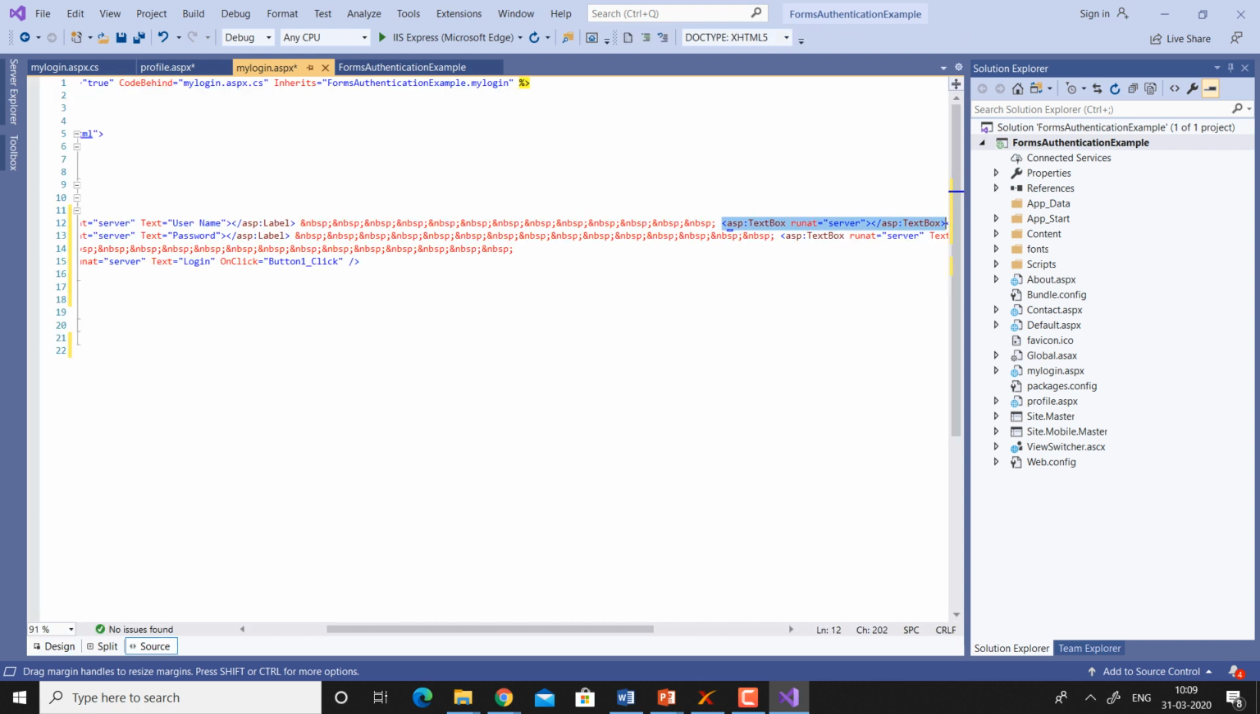In the source, so ID should be provided here. Let us provide the ID. Here also ID will be text box 2. Now come to the code behind.